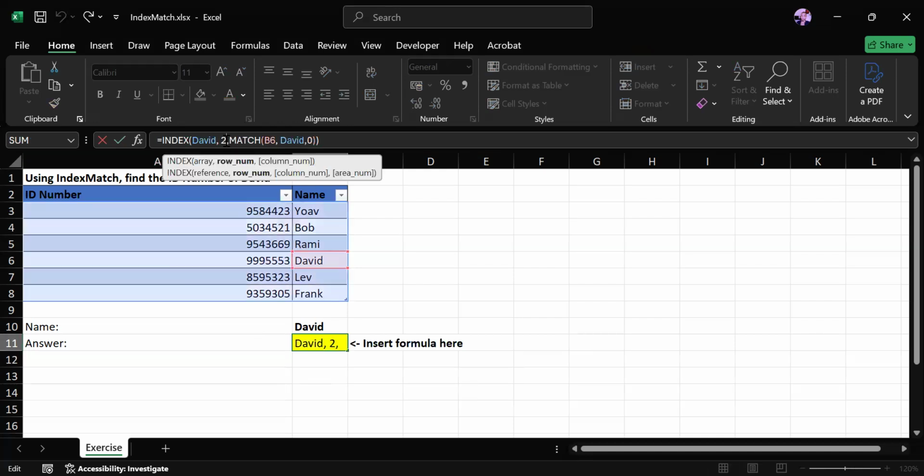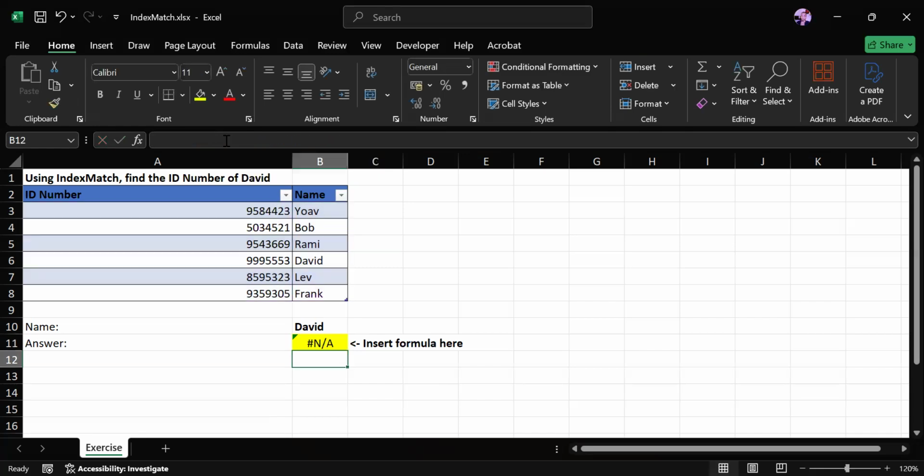No. Okay, yeah, I need to use my square bracket here. So ID number. We are looking for the ID number. Yeah. So okay, what is Excel trying to do?